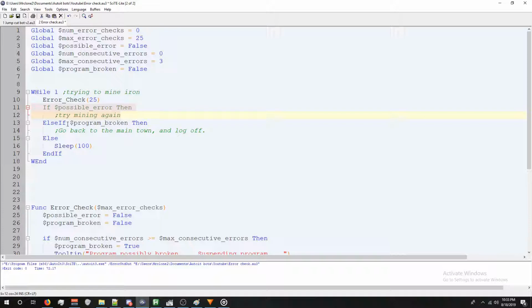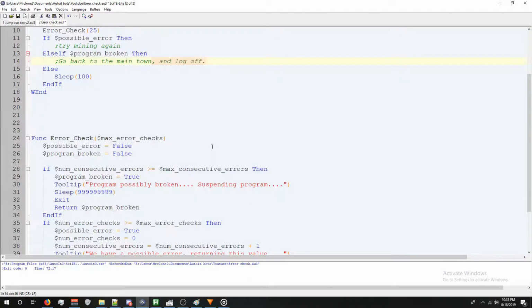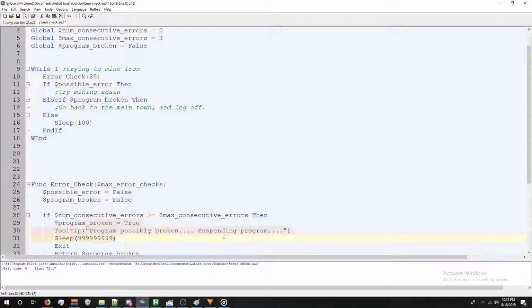If it didn't work 3 consecutive times, the program is probably broken. We're going to go back to safety. We're going to log off, and then we're going to print this error message: the program is probably broken, and so on. If nothing is wrong at all, we're going to sleep for 100 seconds and wait for something to work or something to go wrong. So let's see that go. We've got 1 possible error, 2 possible errors, 3 possible errors, and our program is broken. So that is the error checking function.